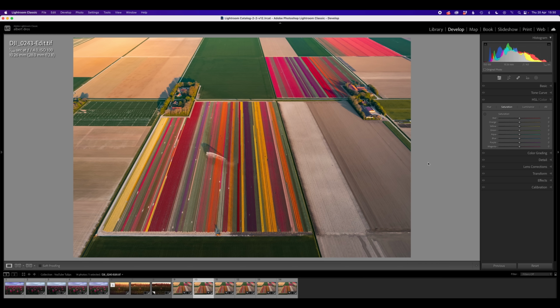So yeah, that's 3 different techniques for your tulip images: focus stacking, dreamy look, and noise stacking. I hope you can use these not only for your tulip images, but for your landscape images in general.